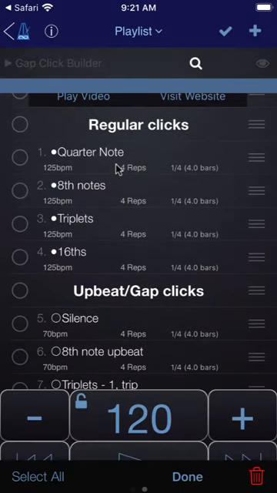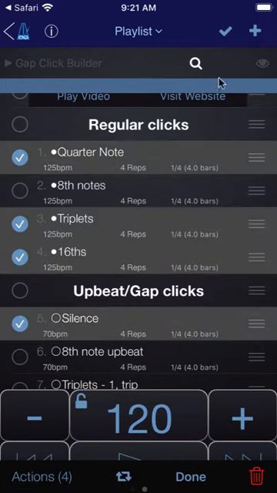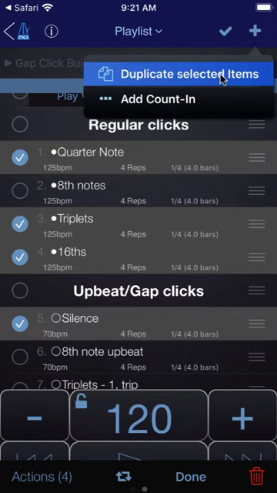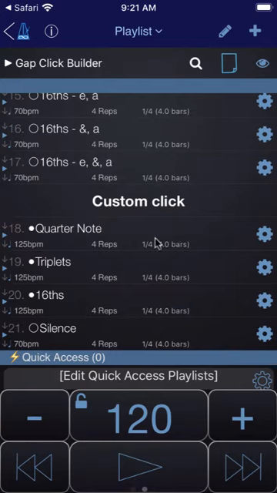If I duplicate items that are not sequential, for example quarter note, triplets, sixteenths, and silence, when I duplicate these, they will be added to the end of the playlist. This is useful when creating a custom click.